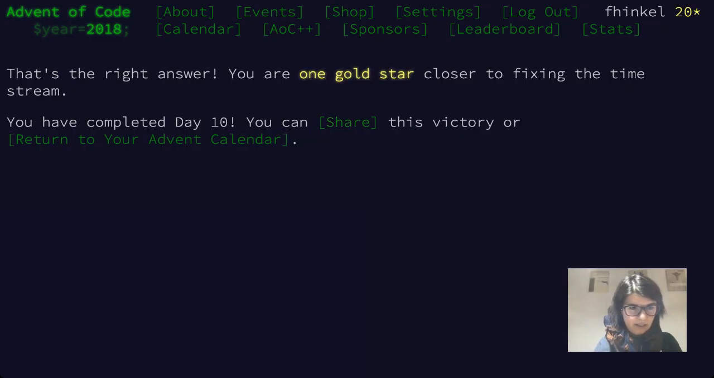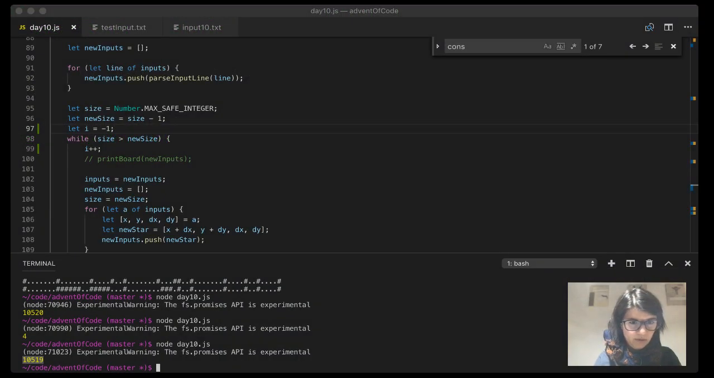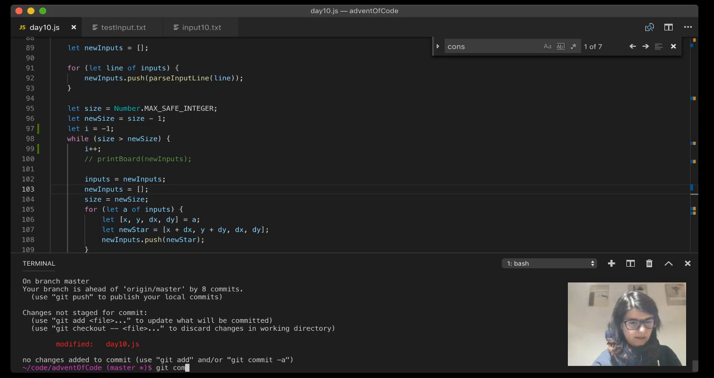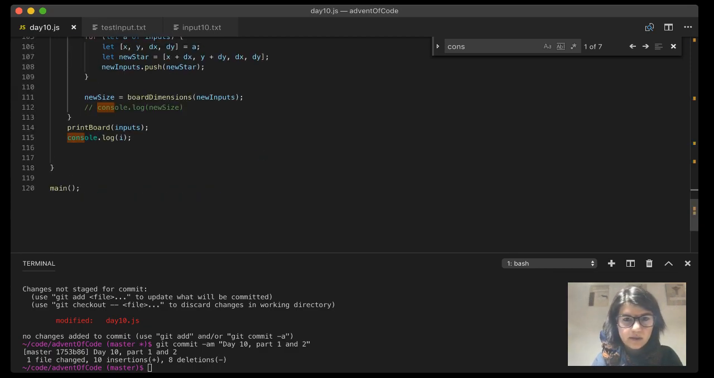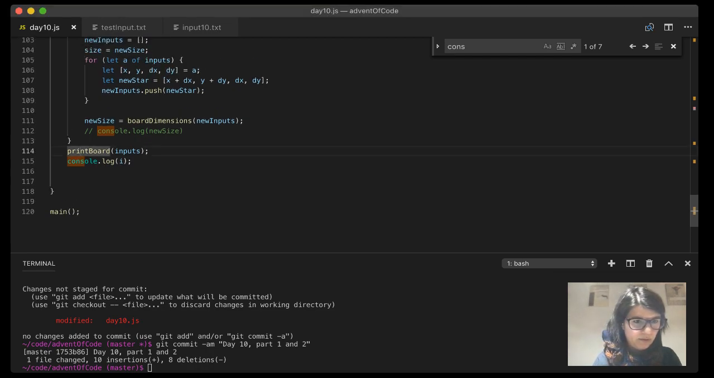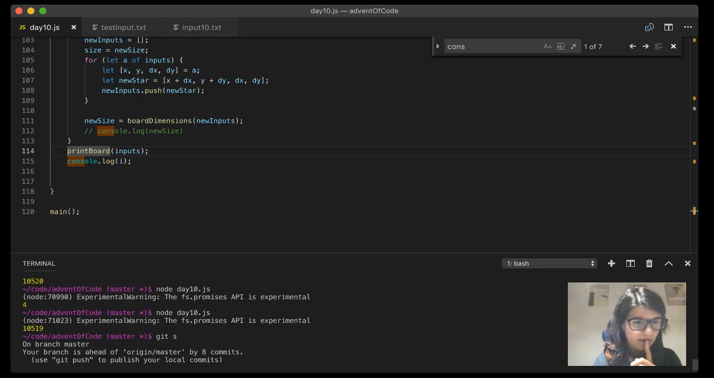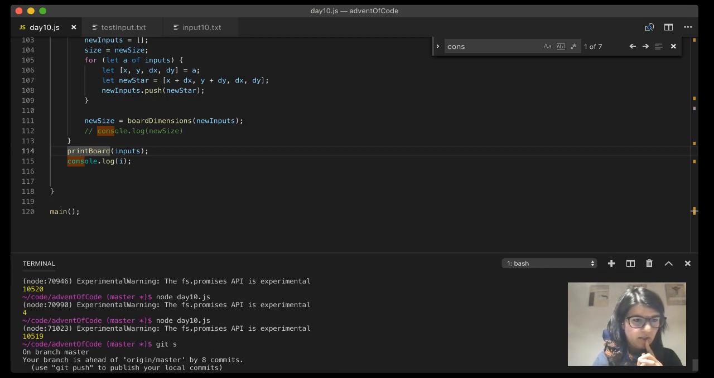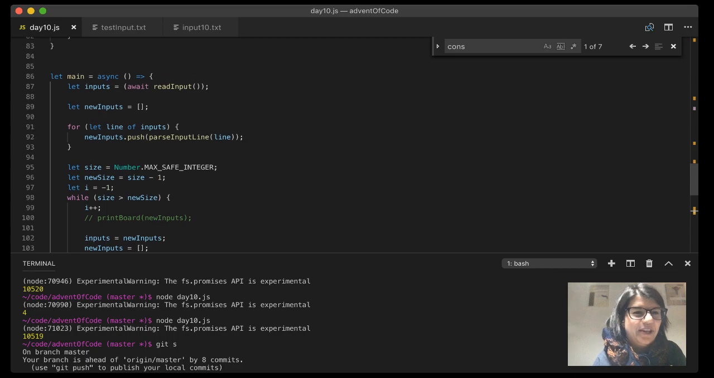Awesome. Okay. I need to clean up the code just a little bit if anybody wants to stick around for that. So let's format it. Git status, git commit, day 10, part 1 and 2, except I want to print the board. Why isn't it printing the inputs anymore? Why is it just logging i? I don't get that. Oh, because I left everything out of board.